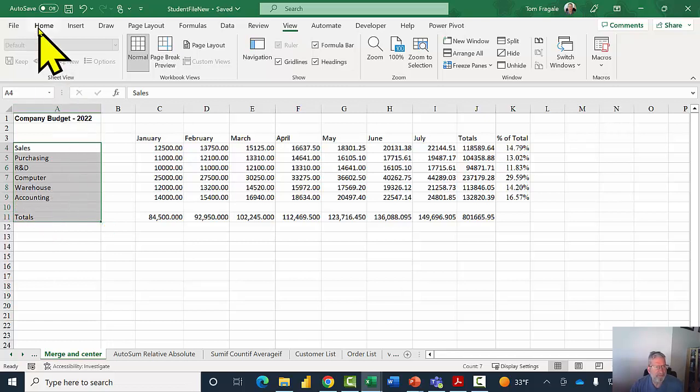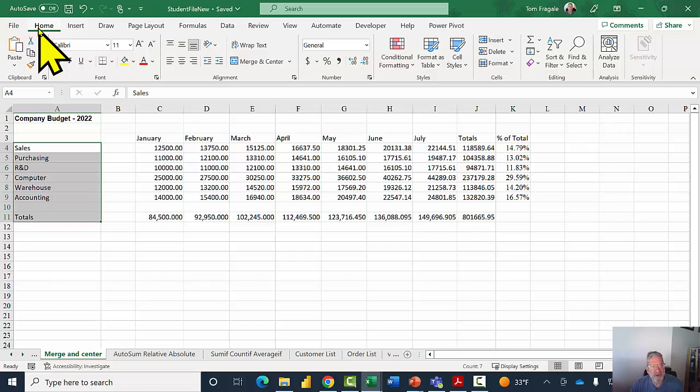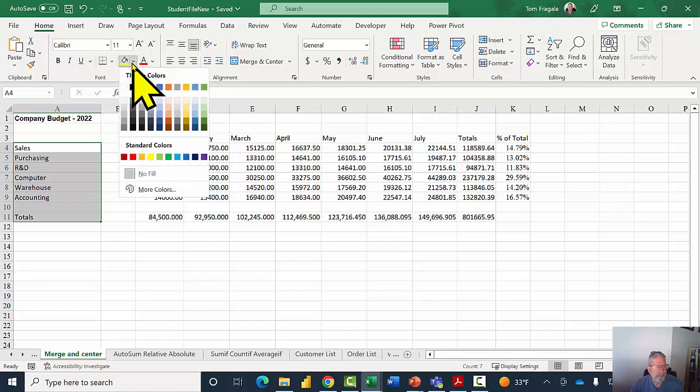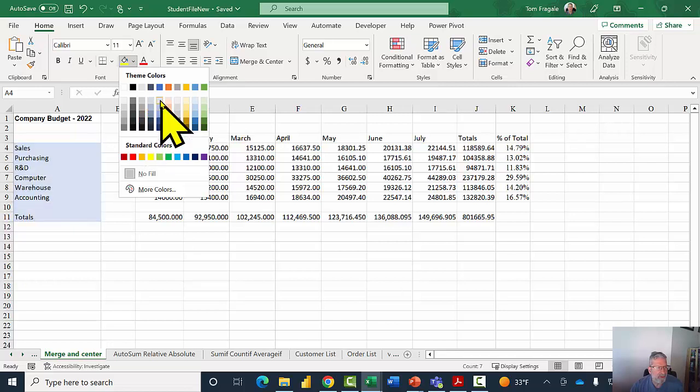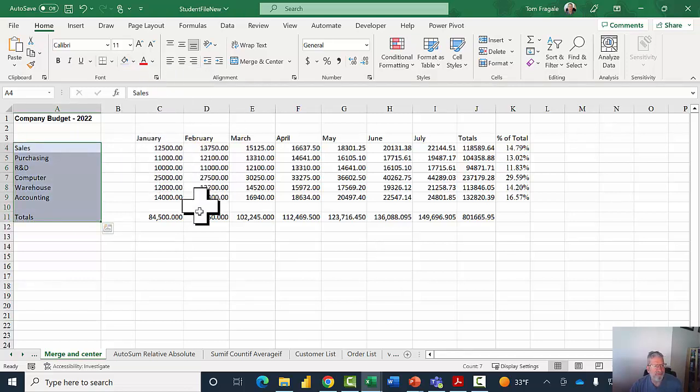And then I'll pick on the Home menu. And for the shading, it's going to be this icon over here that looks like a bucket. It says the word Fill there. And I'll click on the pull down. And then what's nice about this is as you move around the colors, it's going to show you what that looks like. So I wouldn't use a dark color here because I can't even see the text now. So I'll use like a light blue. And now those cells are shaded light blue.